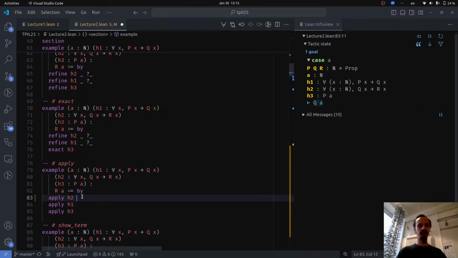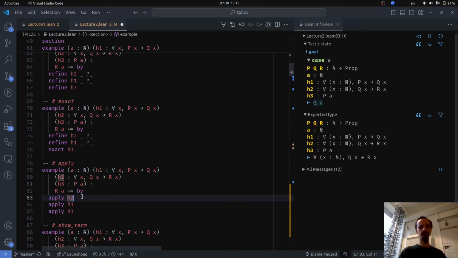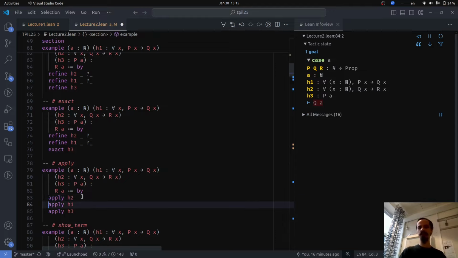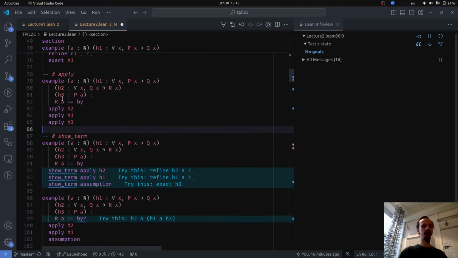So here, we can write this, but we can also just leave off the underscores, because it'll figure out that this thing is applied to 2 arguments, and it generates 1 circle. And so we can just do an apply-based proof here.